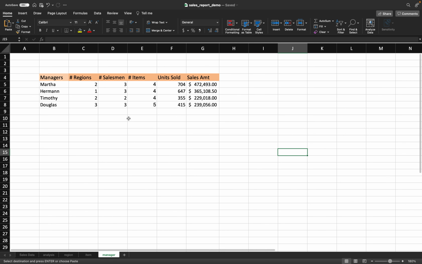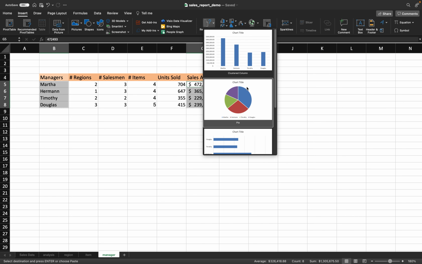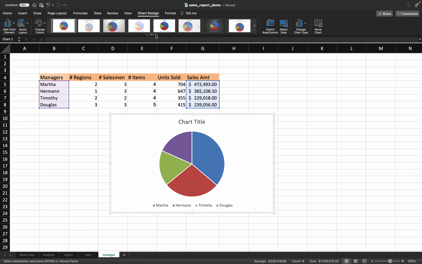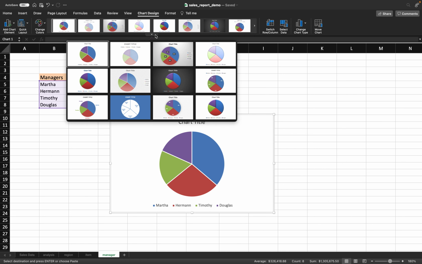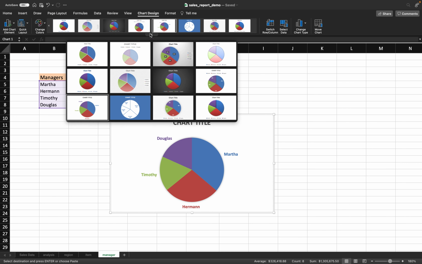So let's go back and choose manager and the sale amount for the first chart. We'll go to insert option, recommended charts, and just a basic pie chart here, right? Let's go ahead and choose a different design, probably this one, where we just have outside, and if we want to specify percentages as well.